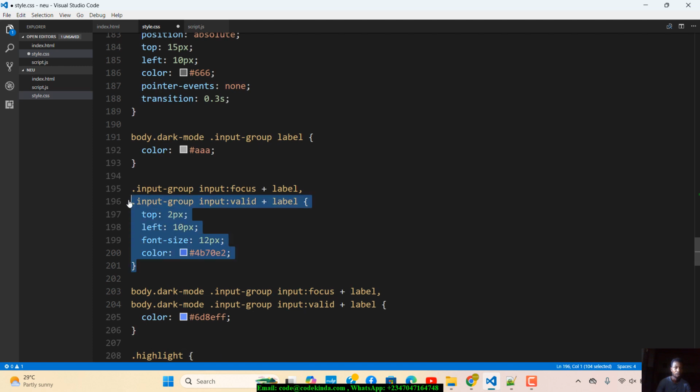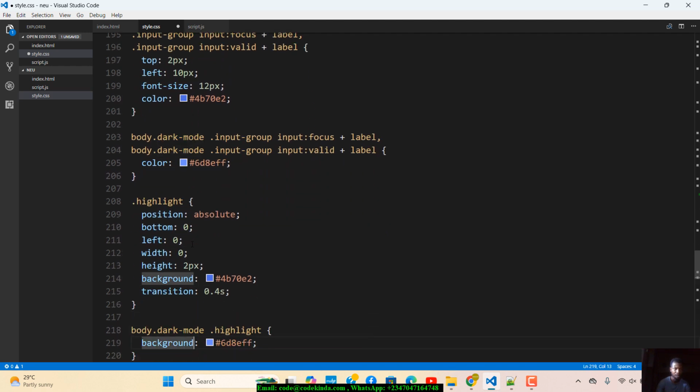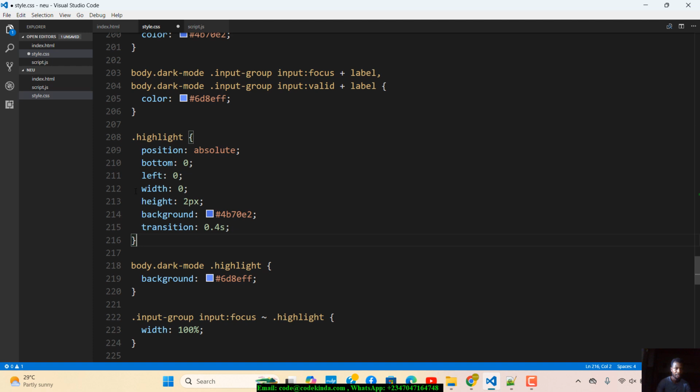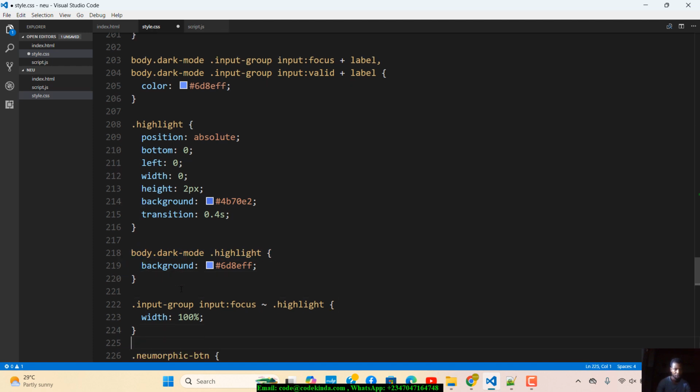And here we also have this part talking about the label, if it is actually focused and if it is a valid one. After that, if you check down here, we're basically doing almost the same thing. And then we worked on the highlight right here. You must have seen this particular class. And after that, we worked on this, and just like that, guys.